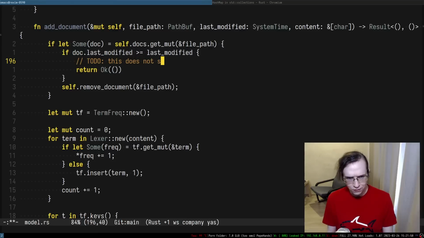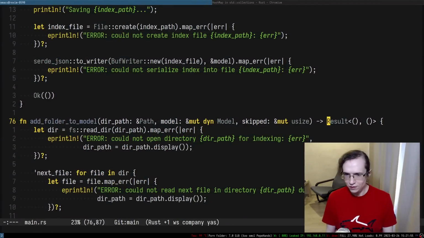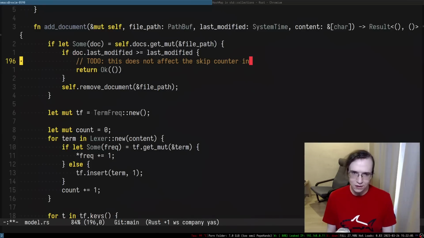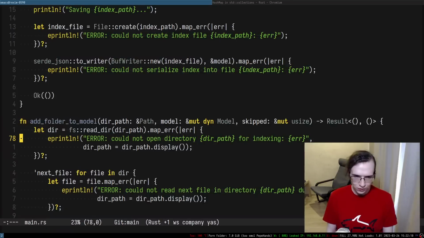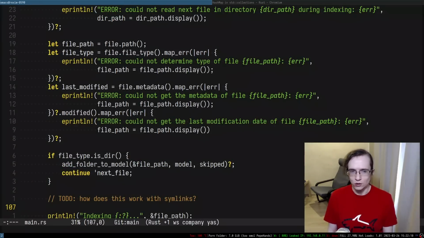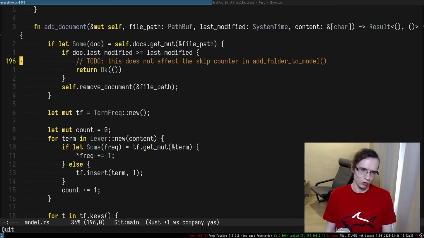This does not affect the skip counter in, what was the name of the function? Add folder to model. As you can see, we keep track of the skipped counter, and by just returning OK in this specific case, it's not going to update that counter. And maybe this is something that we want to update. I'm not really sure. Every time we encounter an error while recursively iterating through this entire stuff, we skip the file and continue, but also increment that skip counter. Then we display it at the end of the recursive process. So it's debatable whether I want to update that in this specific case or not, but that's what I'm doing here.